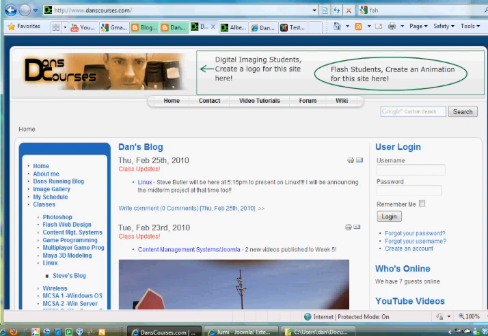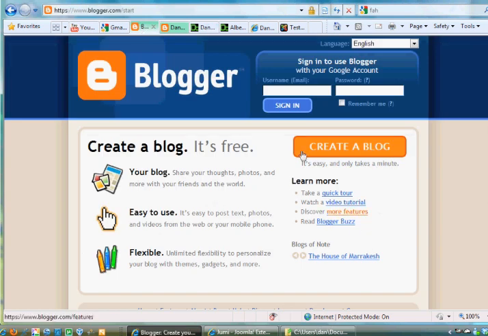And I managed to figure out a way to combine Blogger with Joomla in a pretty easy way, thanks to a Joomla extension that is downloadable for free. So I'll show you how I did that. And you'll need a Blogger account if you want to try to do this yourself.